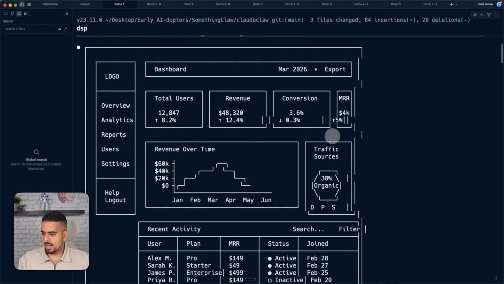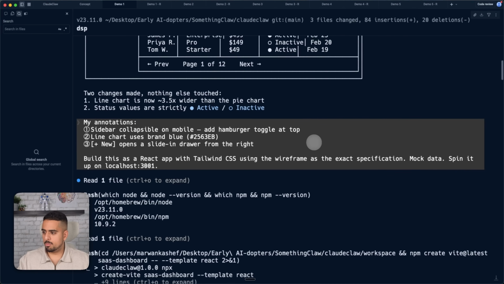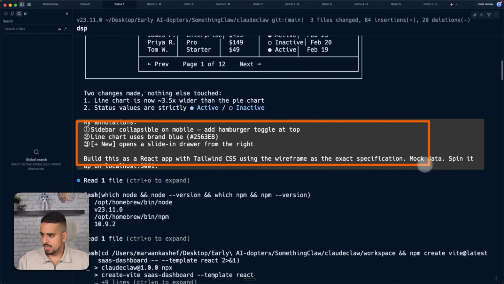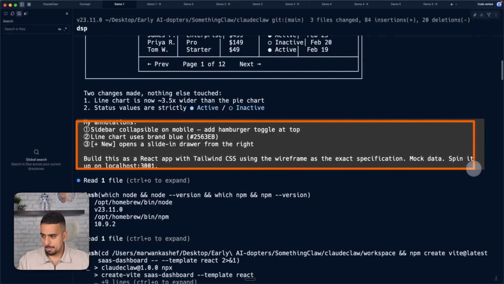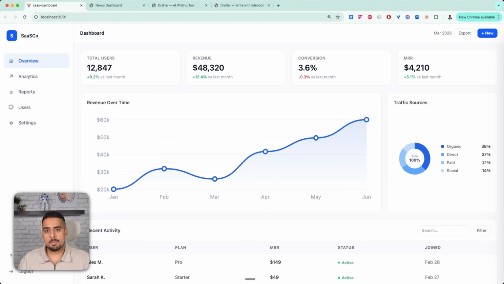Now, you can go back, and now you have an adjusted version of our original dashboard, and you can make a few more annotations. In this case, I'm just emphasizing what colors they should be, and then I say, build this as a React app and spin it up on localhost, which just means spin it up on our local computer. And this is the result of the very basic prompts.